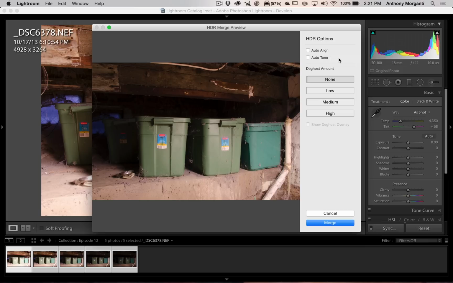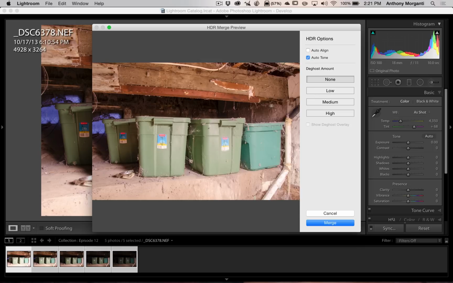Now, auto tone. When I check this box, you're going to see that the image changes considerably and it looks better.